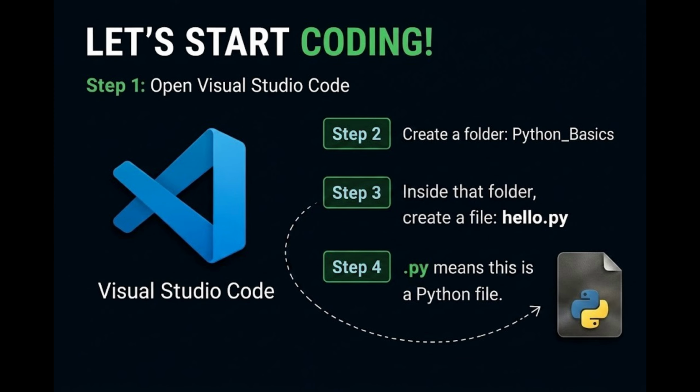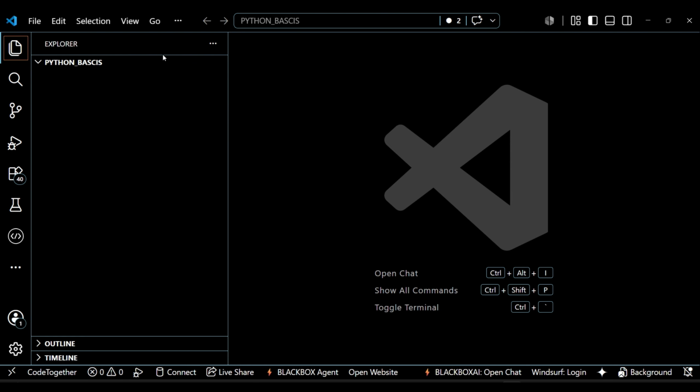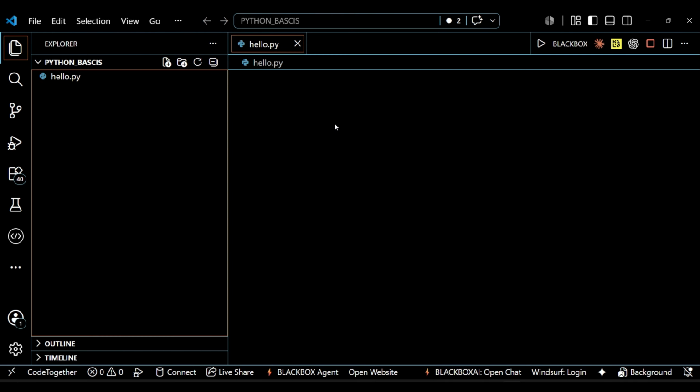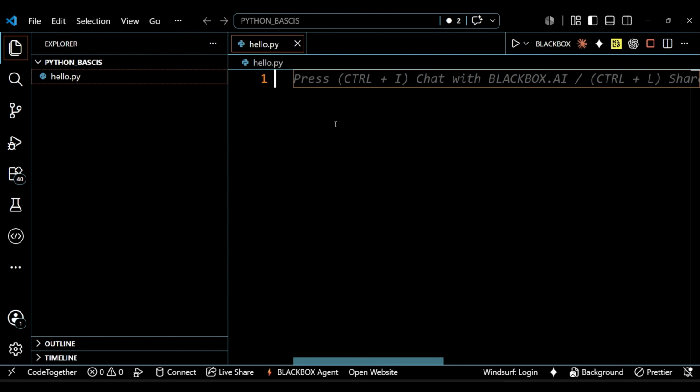Okay, now let us start coding. First, open Visual Studio Code or VS Code. Now create a folder called Python Basics. Inside that folder, create a new file, hello.py. Here .py means this is a Python file.